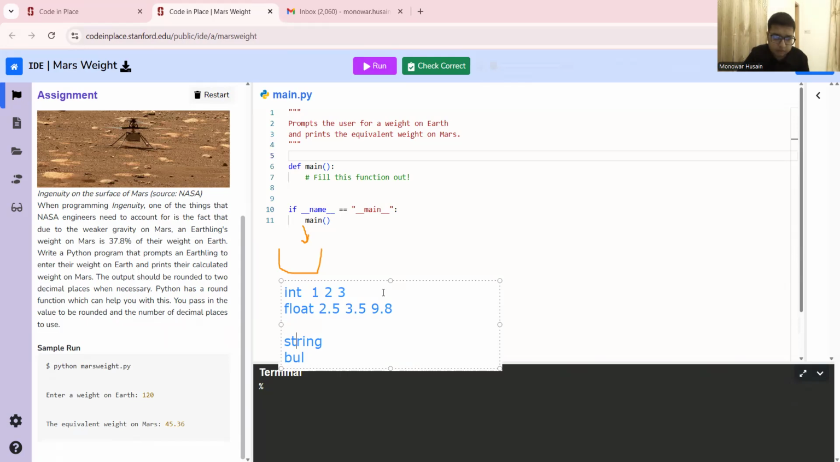And the string is something inside quotation marks, like a name. In that case, a name is a full string. Whatever is inside the quotation marks, everything will be a string. So now close it.